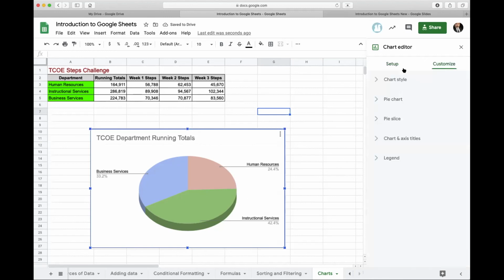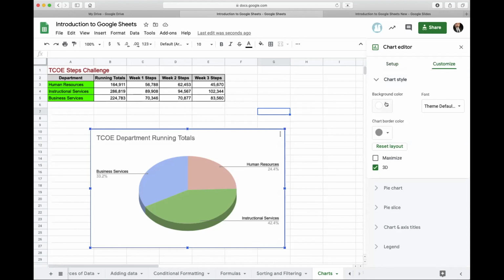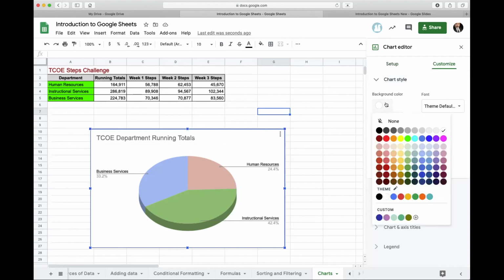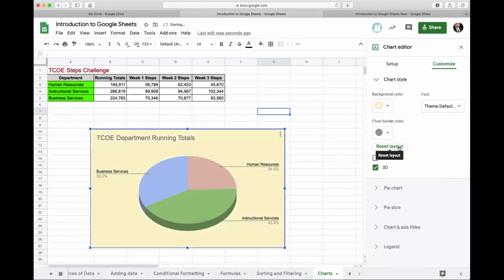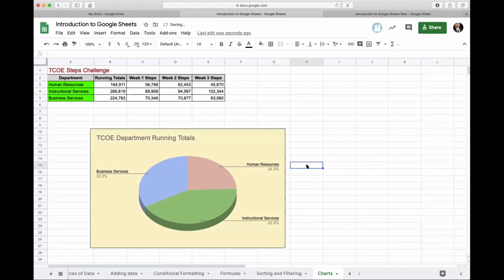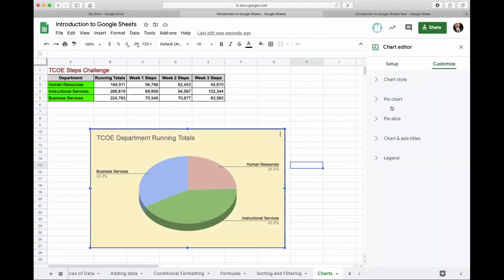You can customize over here. Background color is white. If you don't want that, if you want like a light gray or some other color, you can make that be your background. Chart borders, you can make those be black instead of gray, and so you get this black line around it. Let's see here. It's in 3D right now, and that's what you see there.